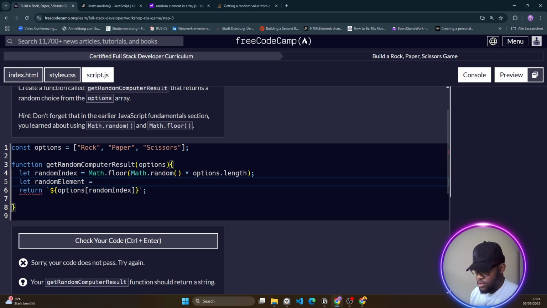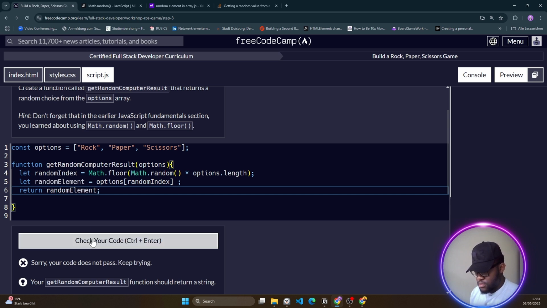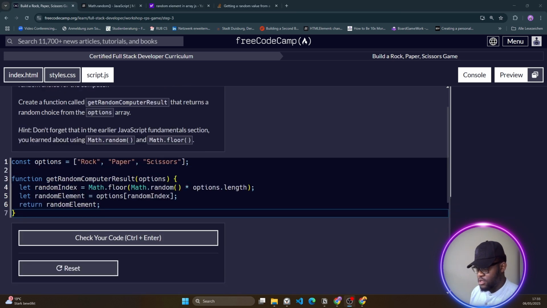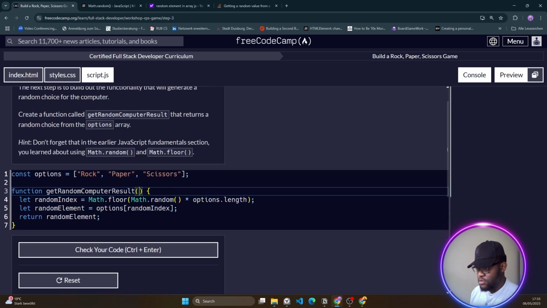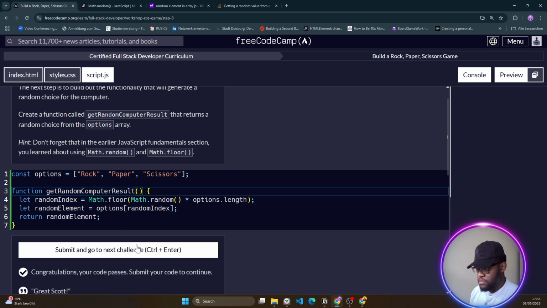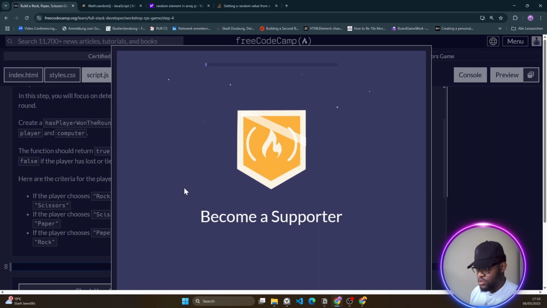Random is equal to this. Still not working, so I don't know what's wrong here. Okay. Maybe because there should be no parameter. I think so. Okay. Let's go to the next step.